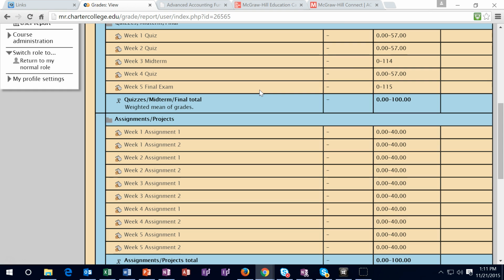If you need to make up the quiz, then you'd have to ask me on a case-by-case basis, meaning you'd have to email me, and I would either approve an extension and/or not. Whereas the assignments are going to be open later for late work, where you can lose points on them, but they will generally be open. So keep that in mind as we go.